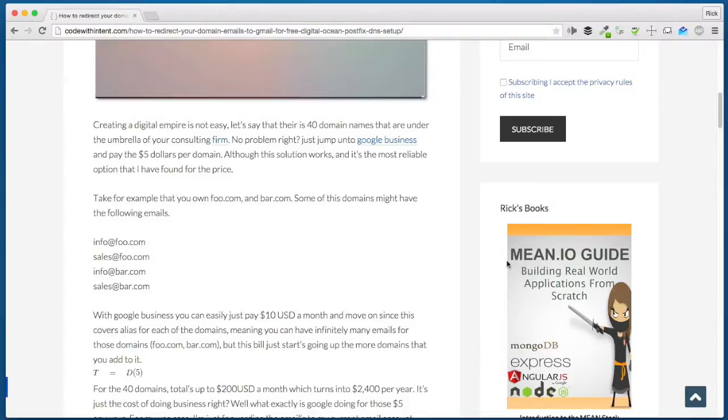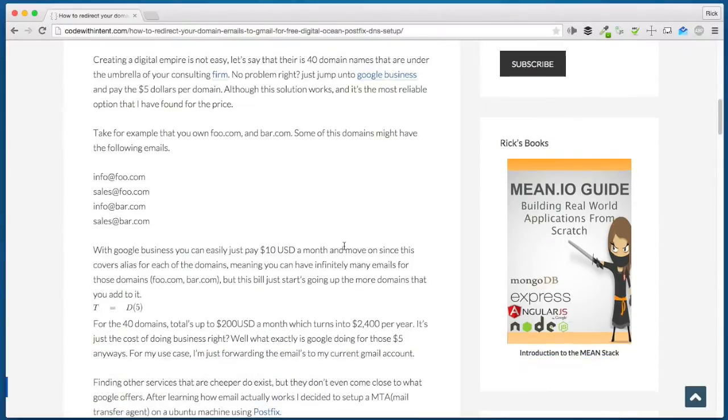Well, I had the very same question because Google for Business actually takes care of this email forwarding for you. And it's no problem. I have multiple domains and I go ahead and pay the $5 per domain. No problem, right? Well, it starts becoming a problem when you start recognizing this pattern.